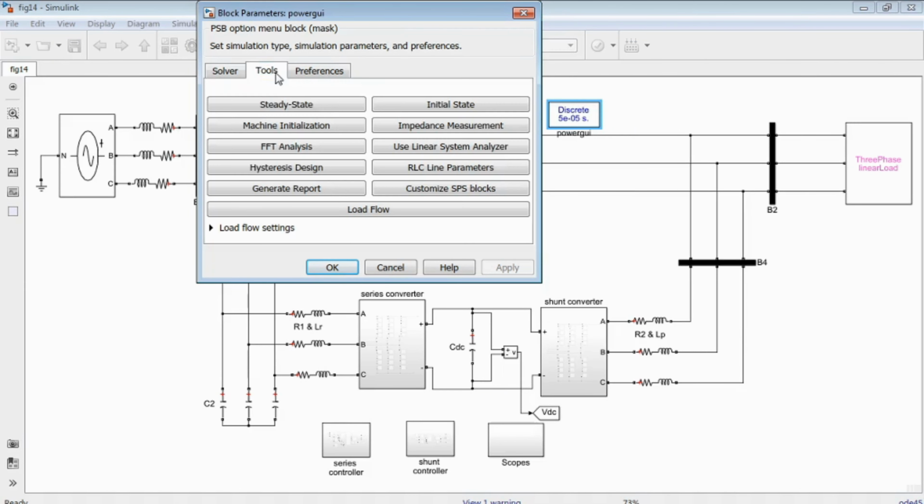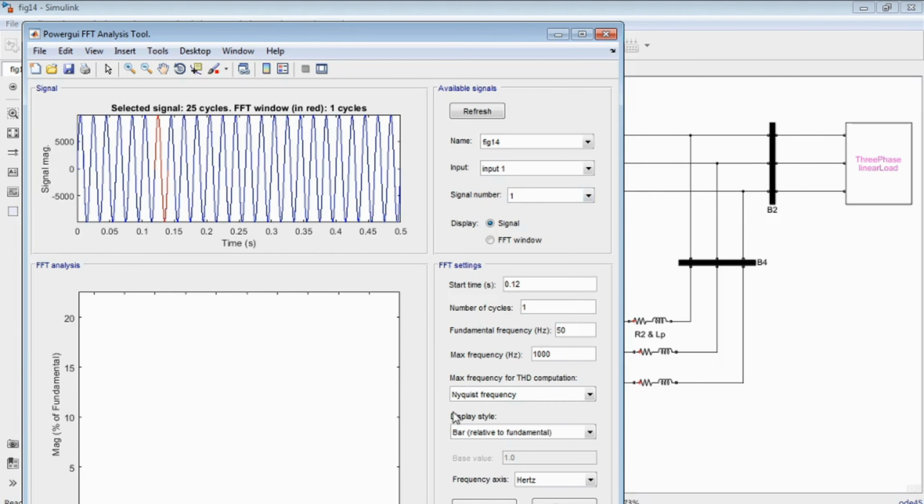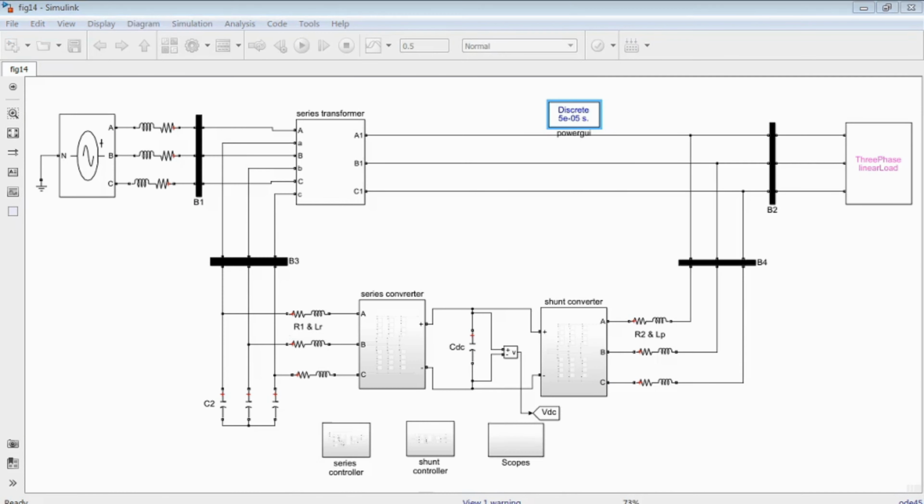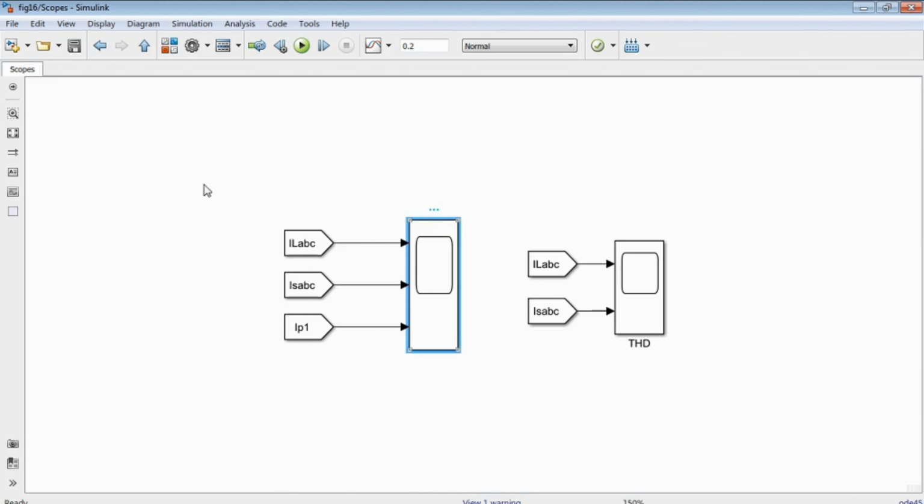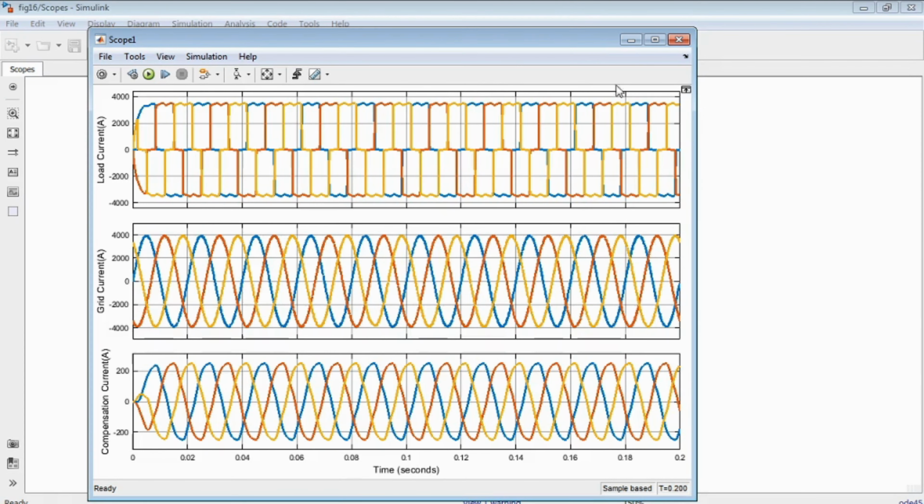This project was implemented and tested by using MATLAB and Simulink software. This software is user-friendly and easy to understand.